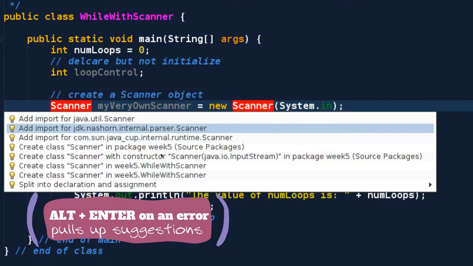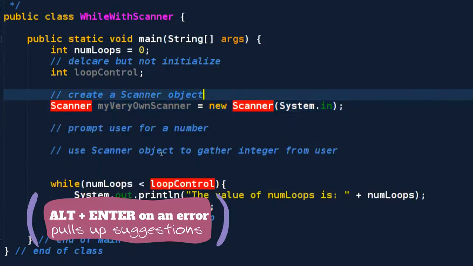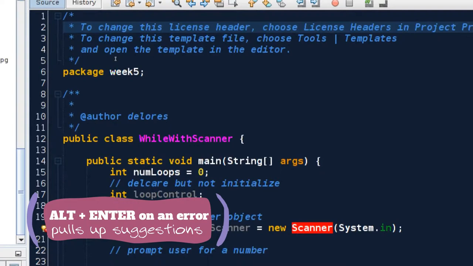For example, this one, JDK nashorn.internalPart. I don't even know what that is, but there's a chunk of code on here that knows something about scanners, and it said, well, if you import this crazy class, you'll also have an object called scanner. We just want the plain run-of-the-mill java.util.Scanner. And so I could hit enter here and it will add the import statement above the class but below the package, but I'm going to be mechanical about this, methodical, and I'm going to do it myself.